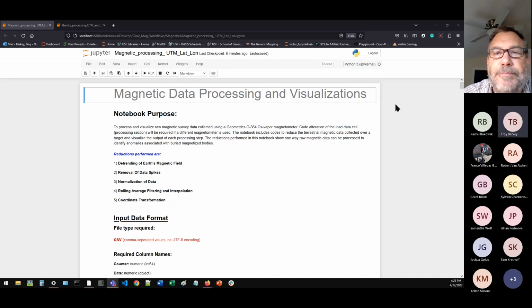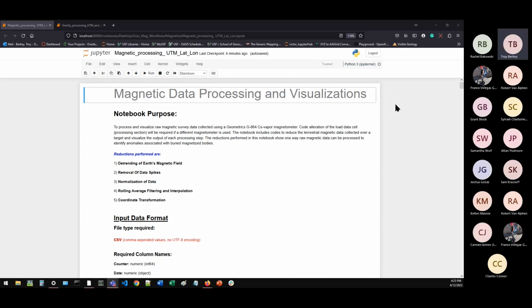Anyway, go ahead. Yeah, I have two different notebooks I'm going to show today. One is on magnetic data processing, looking at terrestrial magnetic data, so walking with a magnetometer, doing some of the processing on the data and then visualizing that. And then I'm also going to present my gravity one, which does a number of reductions to the observed gravity from the field, and then also visualizes some of that data.